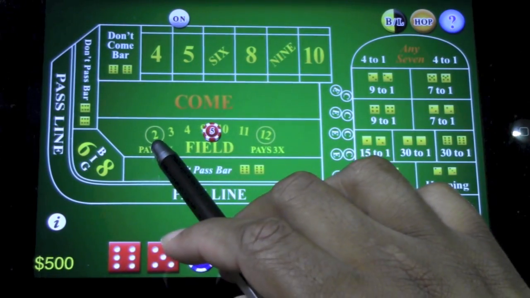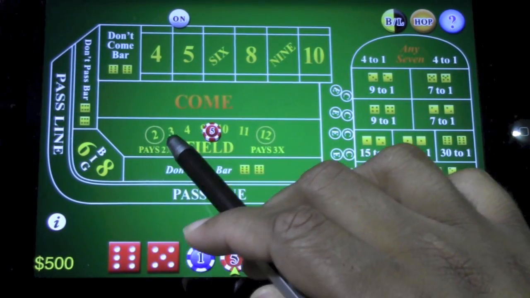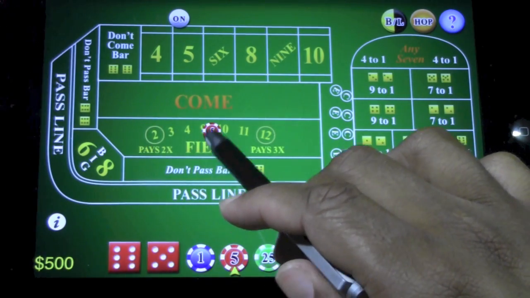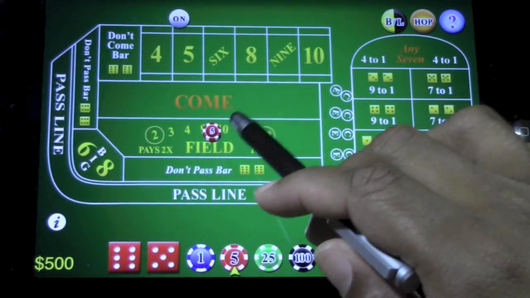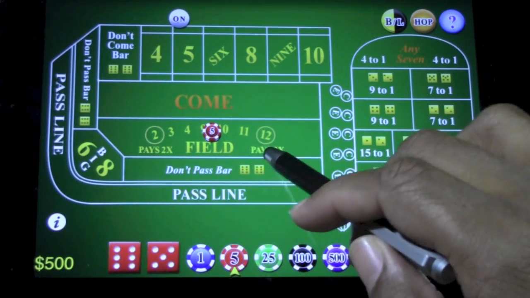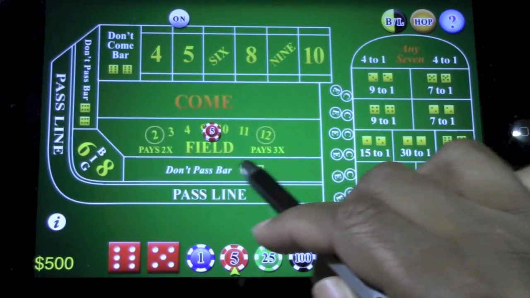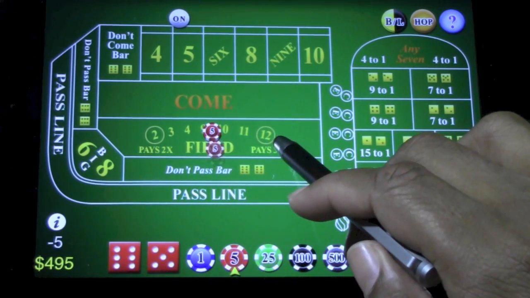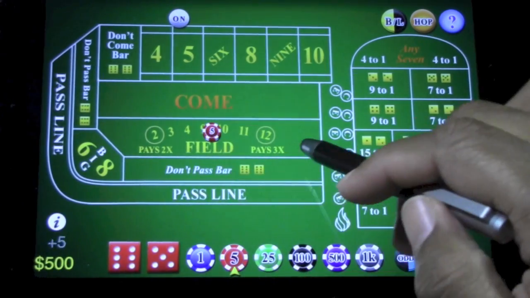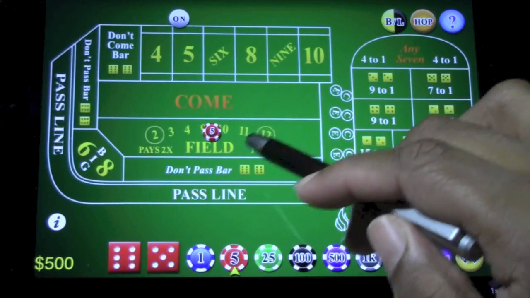Now, if 2 comes up, then you get a 2-to-1 bet, or 2-to-1 odds. So that means you put 10 down, they're going to give you 20 more if 2 comes up. Now, this will vary on certain tables. Sometimes they'll both pay 2 times, and sometimes 12 will pay more. So if 12 comes up, then it will also be 2-to-1.